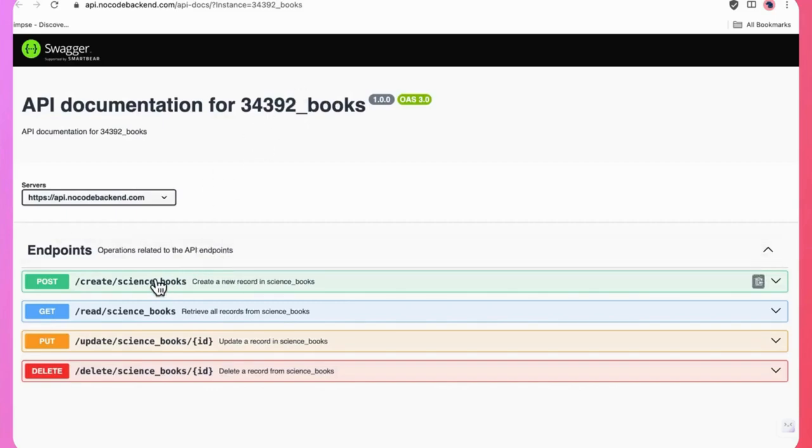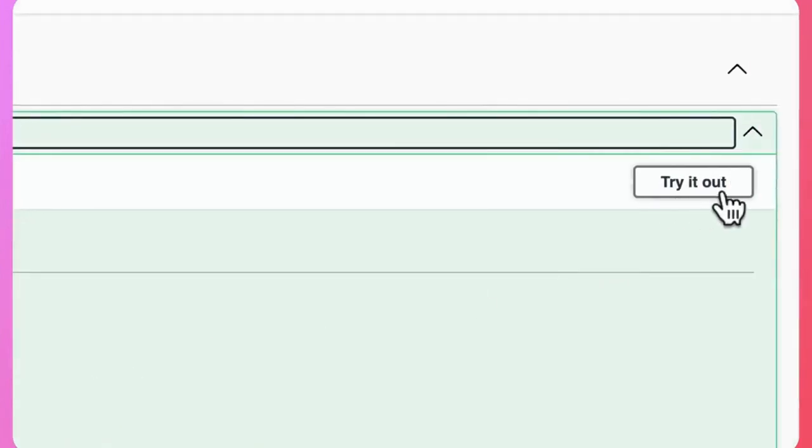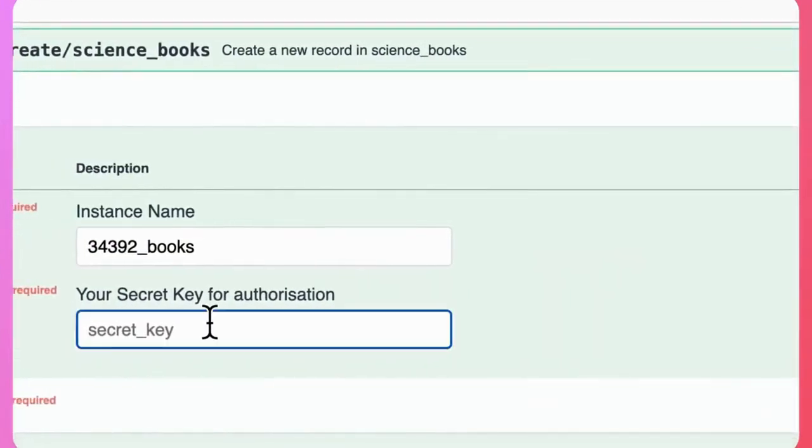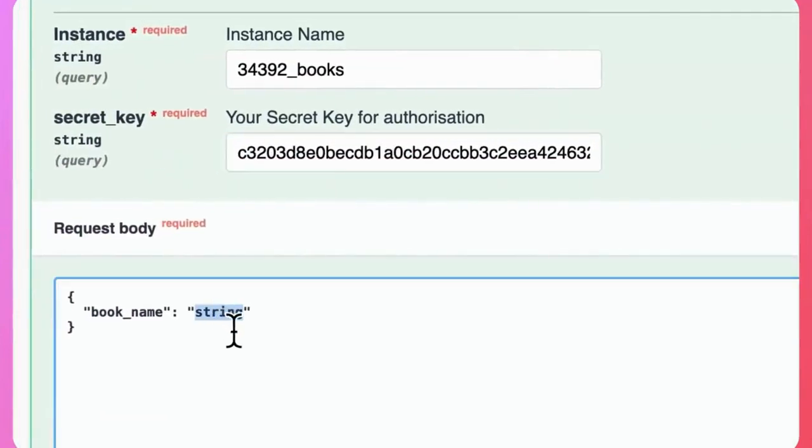As you can see, the endpoints here, science books, right? We just created this. So everything is happening dynamically. I will try this out. Let's try creating a new record.